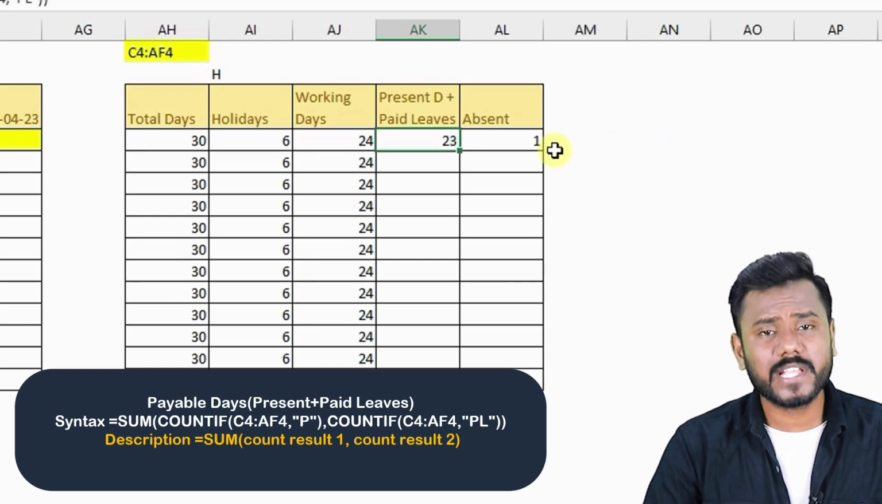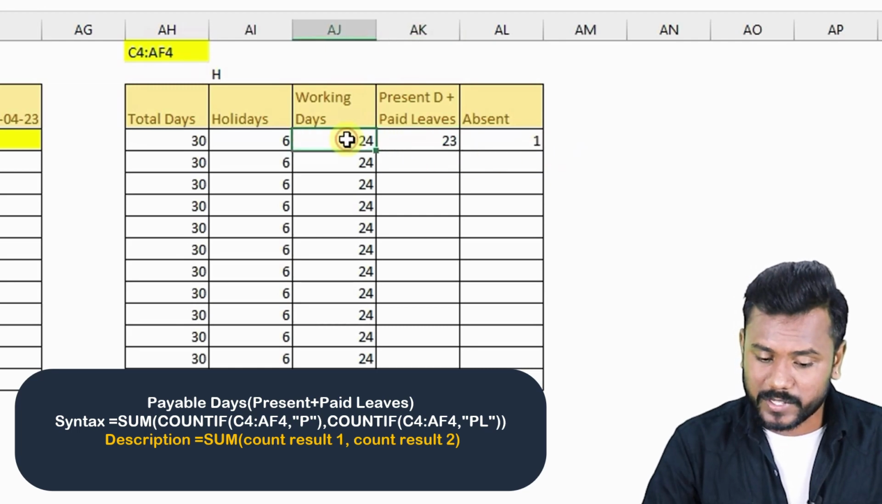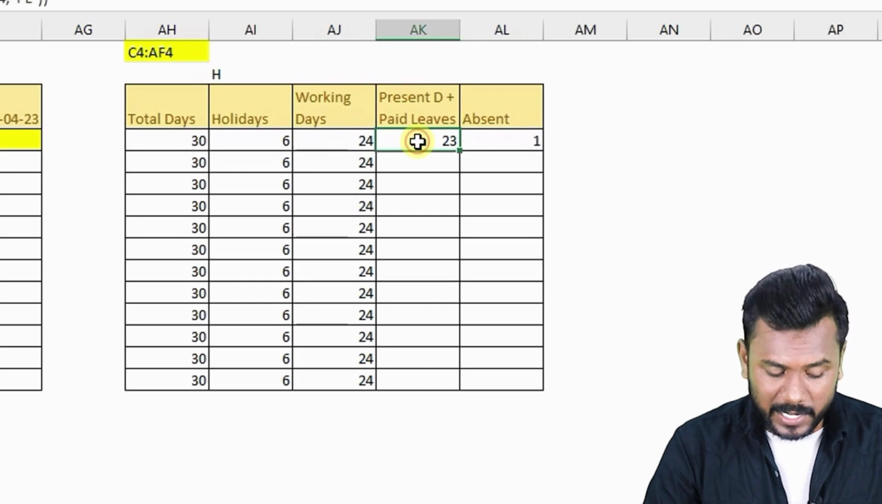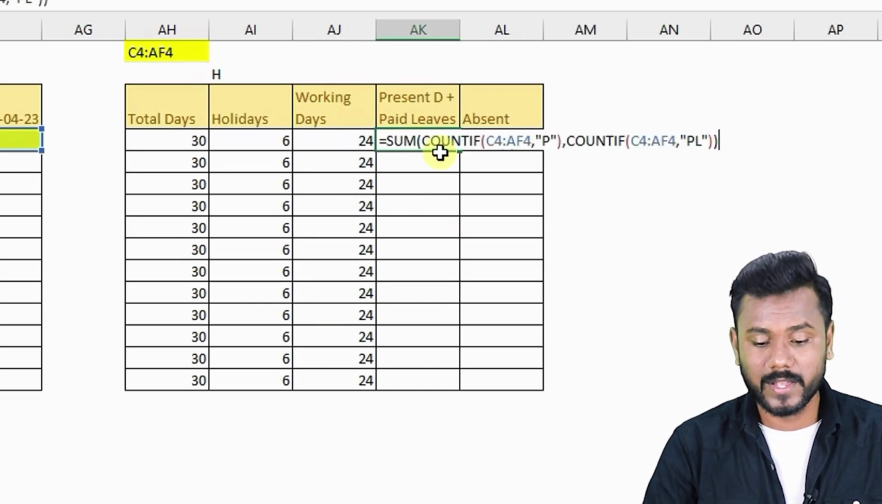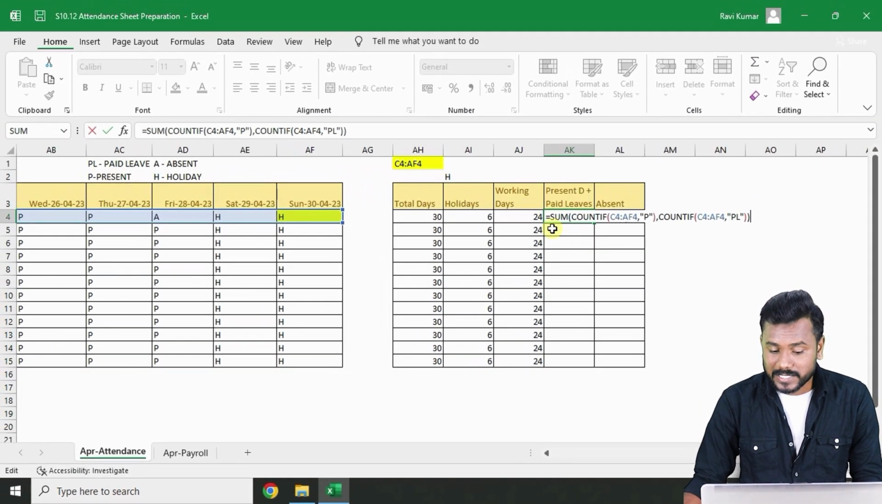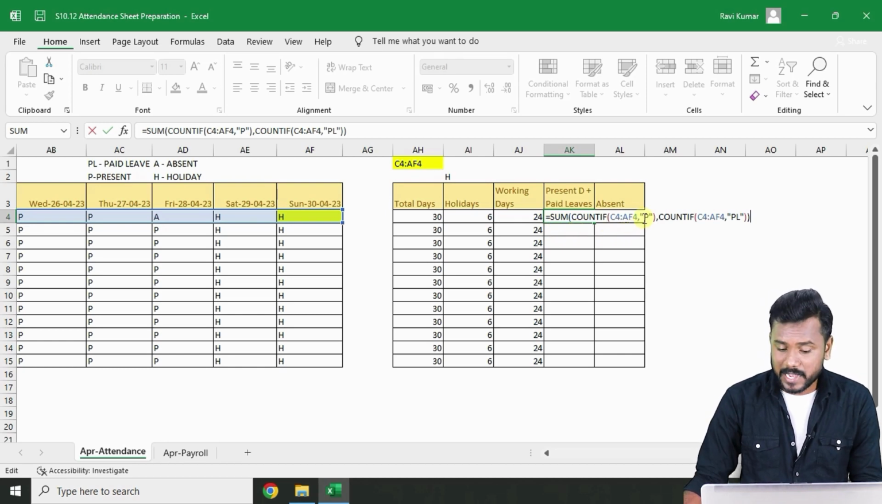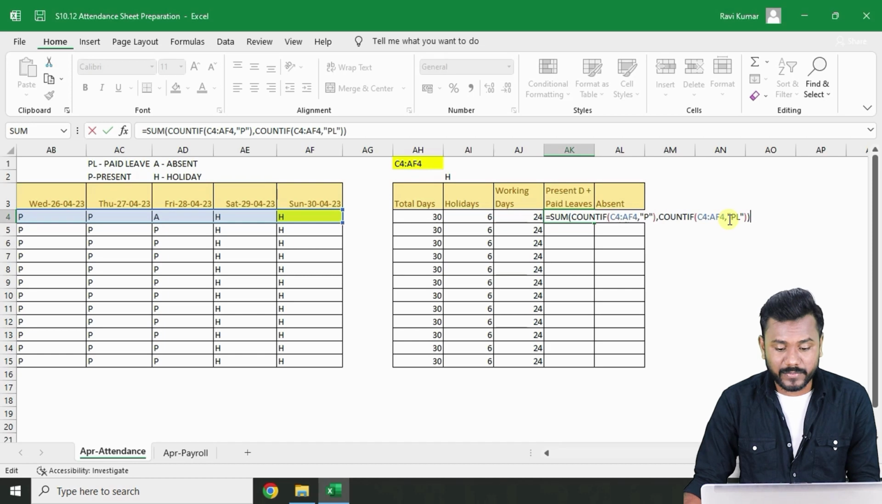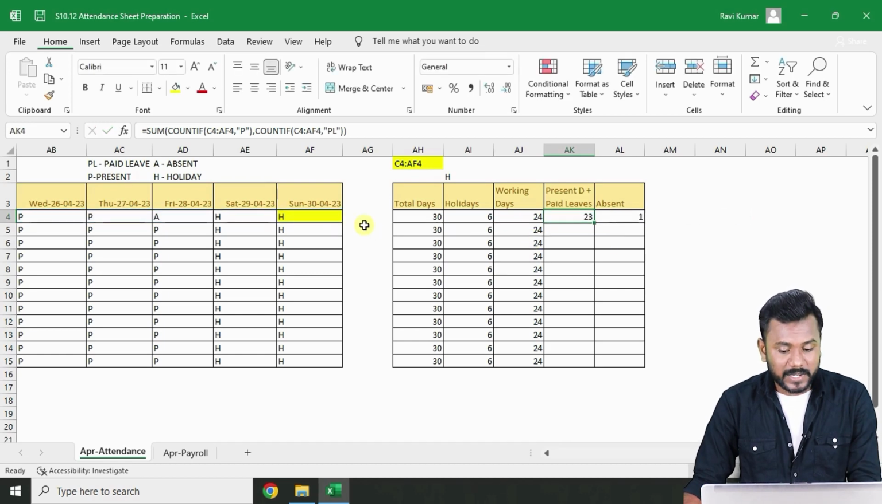You can use any formula. Maybe you can use total working days minus absence equal to paid leaves, or you can also use this formula. What did I ask here? I asked equal to SUM. What sum do I want? I need the sum of presents. I also need the sum of paid leaves. So how many presents are available here?